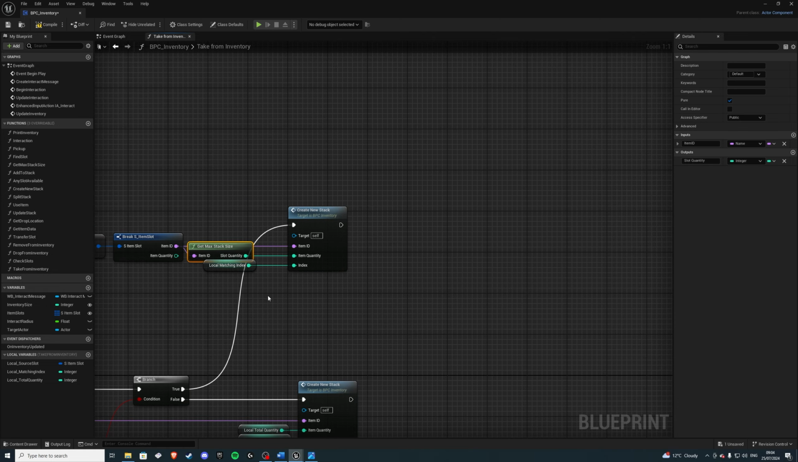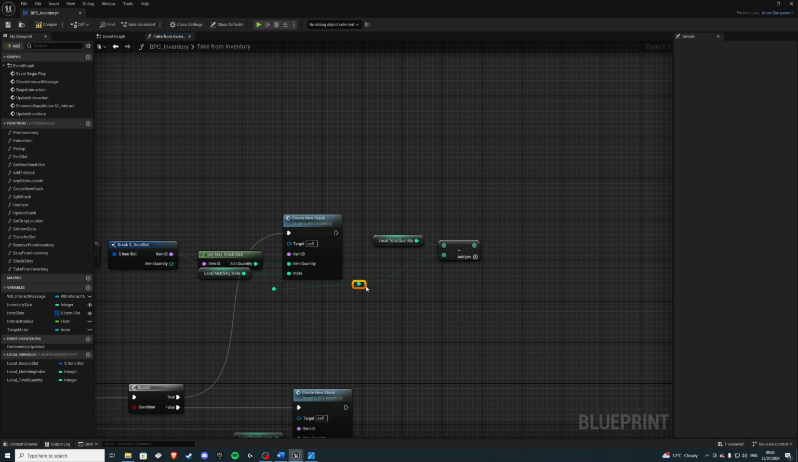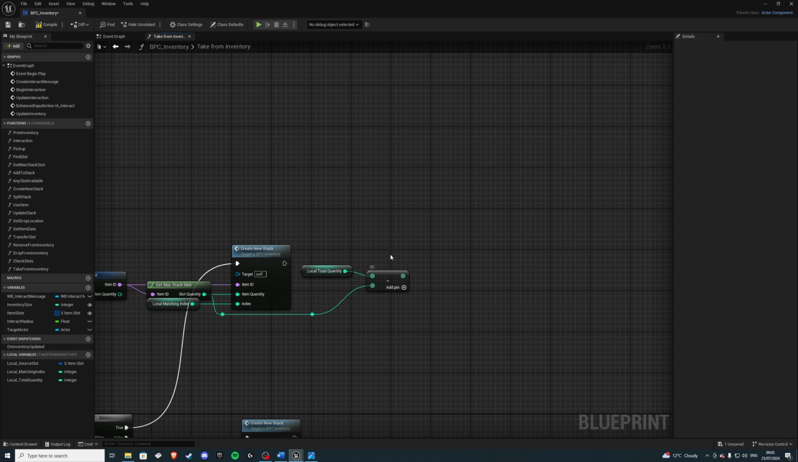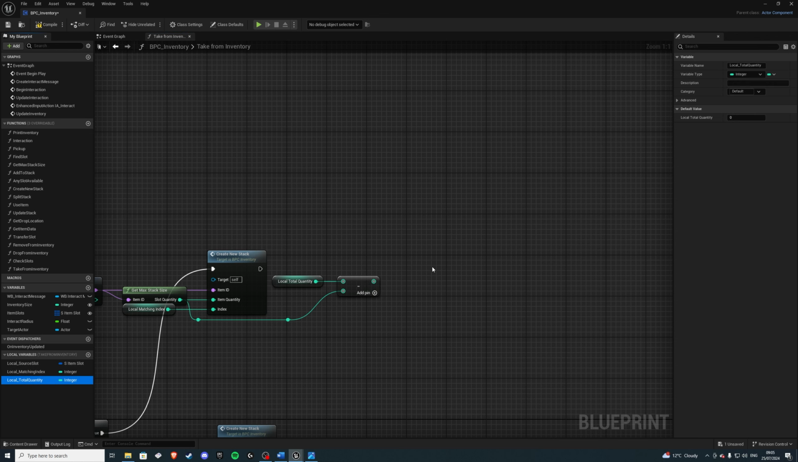Now, after this, I want to do a reroute on my max stack size. And what I want to do is take quantity minus, so we're subtracting our take quantity. So let's say we had 8 plus 3, which is 11. And that minus the max stack size, which for us is 10 in this case, would be 1. So the next available slot, if there are any, would get the 1 value. So here I'm going to set this now to the local total quantity. So we're updating it as we go.